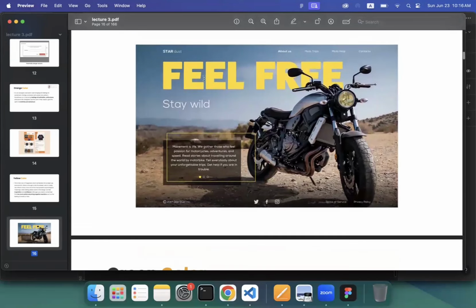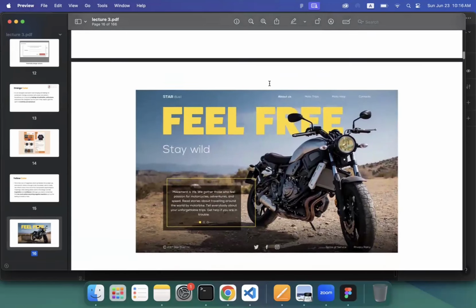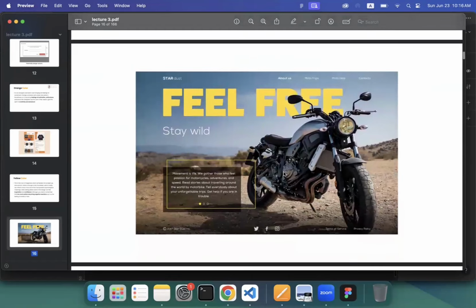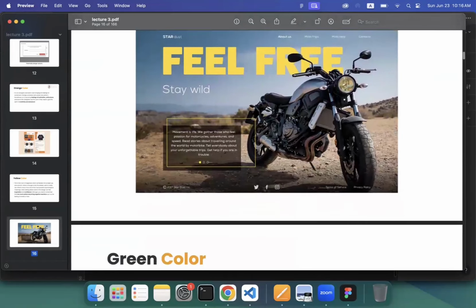So in here, they are using this hero text, the main text, the yellow color text to get users' attention and give them some confidence and inspiration about the product that they are trying to sell.